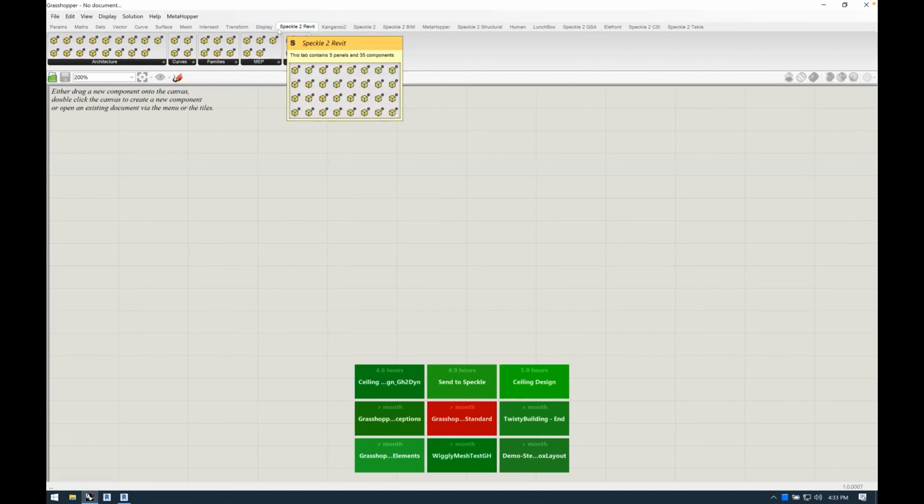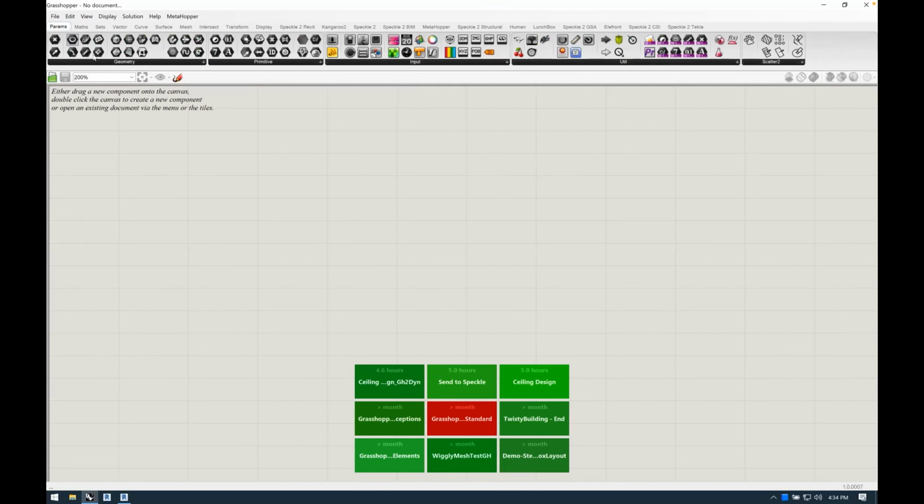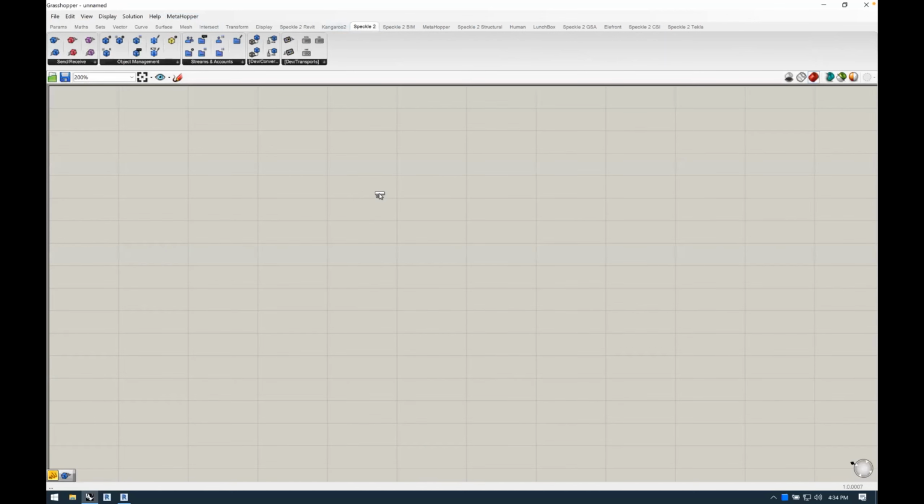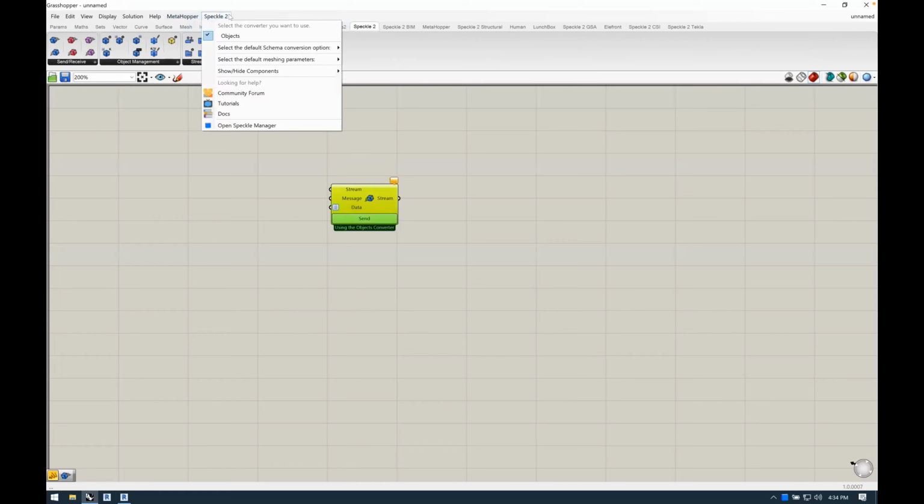If you're trying to follow this, you will have none of these tabs activated. This is because you need to first activate them manually. In order to do that, we need to just drop any node. Since we're at it, let's drop a receive node, but it could be any node just to get a document started. You will notice that there is a top menu now called Speckle 2 at the top of your document, and there's an extra option here called Show Hide Components, in which I have absolutely everything activated.